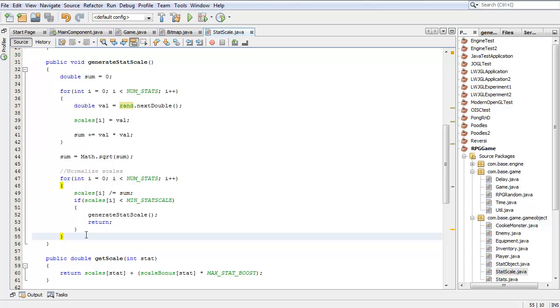Here's the thing though. As you can see right here, we set it up so if the random number generator doesn't generate a valid stat scale, it says just screw it, trash it all, try again. That was perfectly fine in the Java method because there were very few fail cases, so it was unlikely that this would fail and take a long time. So that was perfectly okay.